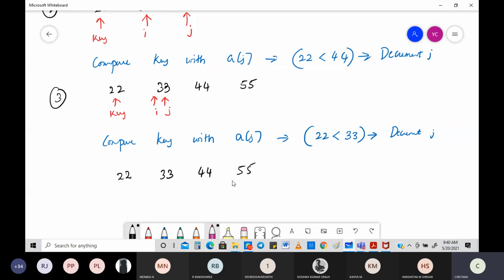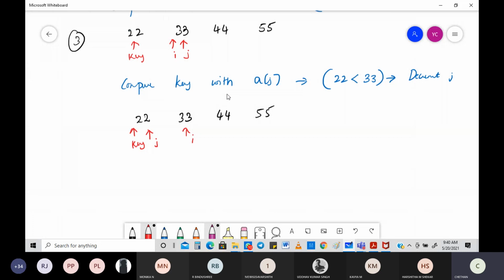The I value is very much here. So now again I need to keep on comparing. I should not leave that. So I'm going to compare that. So this was my fourth step. If I do the next thing like this, I need to again compare now. So I'm going to compare the key value with A of J.